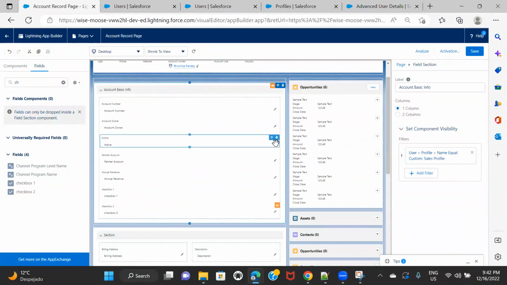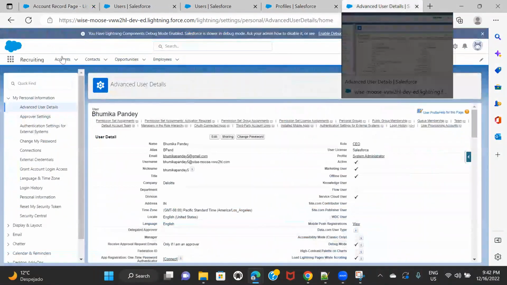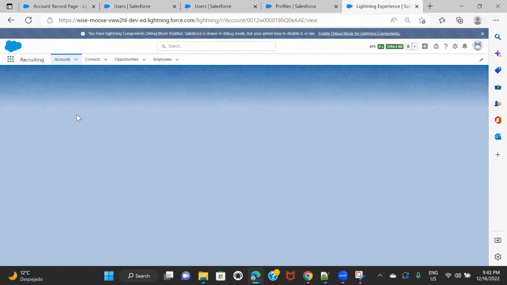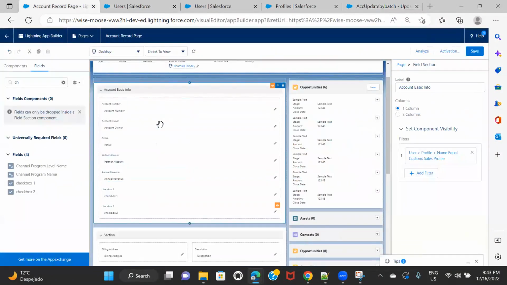Now, if you see, this section now has a profile filter for custom sales profile. If I save this, then this section will only be visible to this profile's users and to nobody else. So let me just click on save. And now because I am logged in as a system admin, if I go to accounts, then I should not be able to see that section. So see, I'm not able to see that first section, because this section will only be visible to this profile.